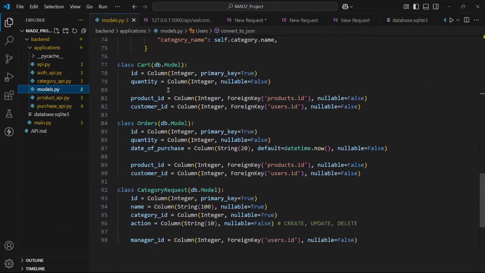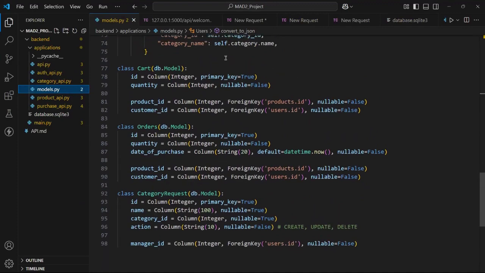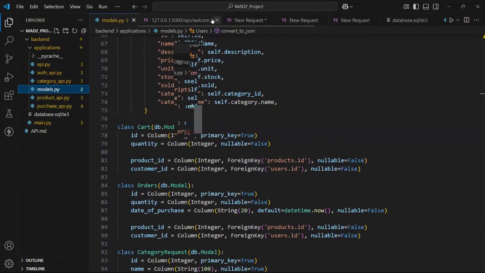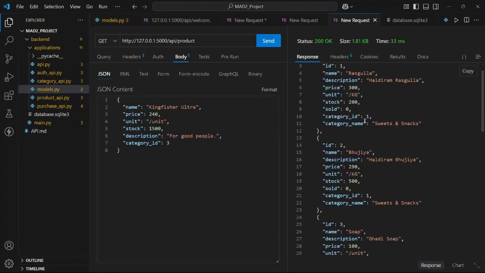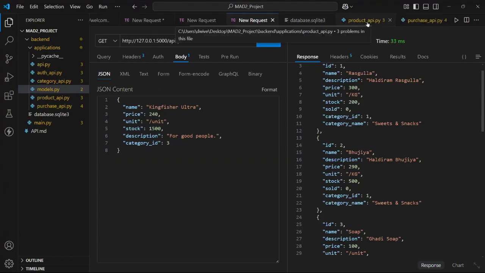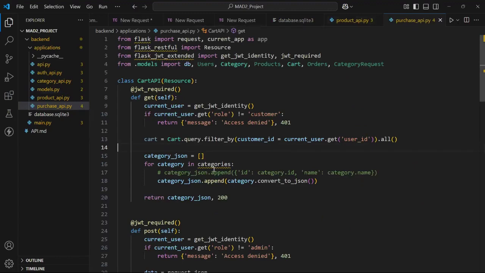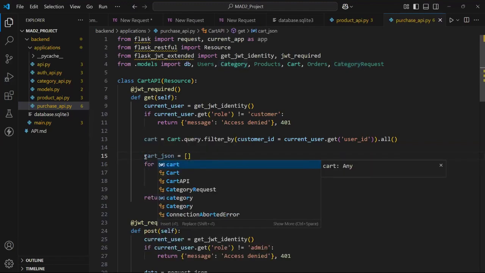Yeah, we have customer ID here. Okay, it was returning category name. So where were we? Here. So let's say cart JSON, cart JSON.